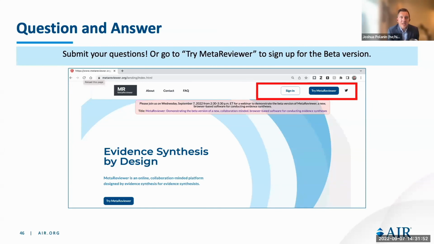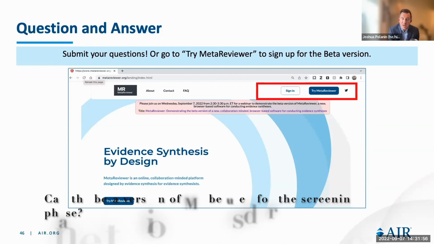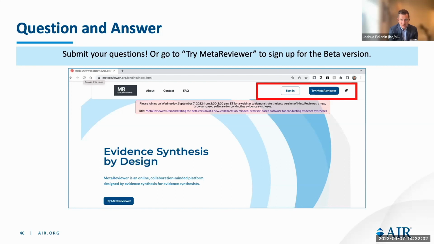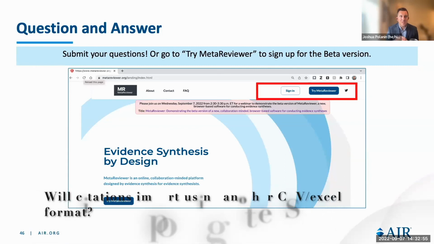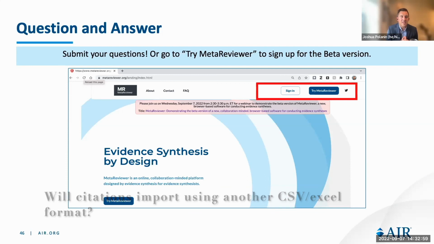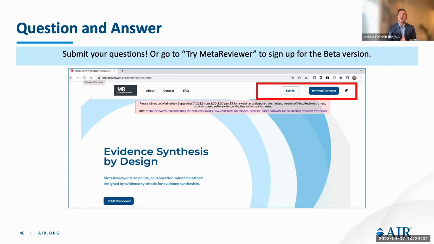Another anonymous attendee asks whether this app can be used for the screening phase. Right now, no, it is primarily designed for the data extraction and effect size coding phase. Can the user manipulate a citation output CSV from a database by moving columns, or do they need to be cut and pasted into the MetaReviewer template?